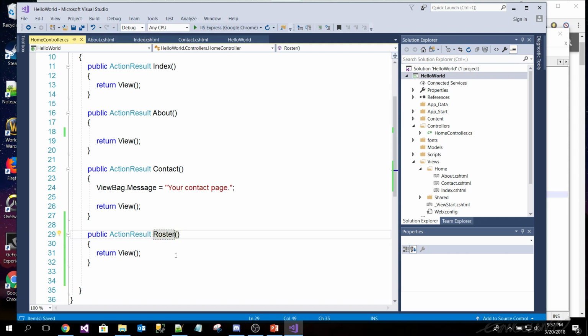This is nice right here. So roster and a view. And again, it's pretty cool. So far we have the controller part correct and the action correct. So we are missing two things. What is one of them? Anyone know? The view page for the roster.